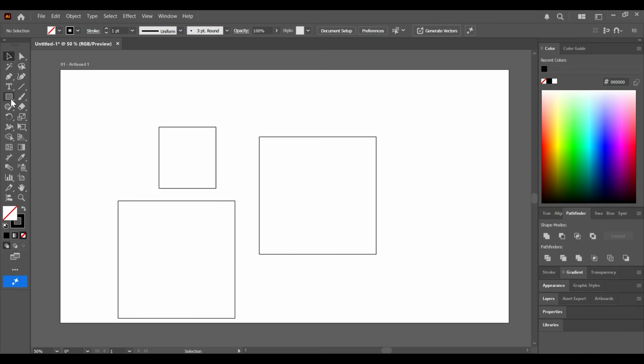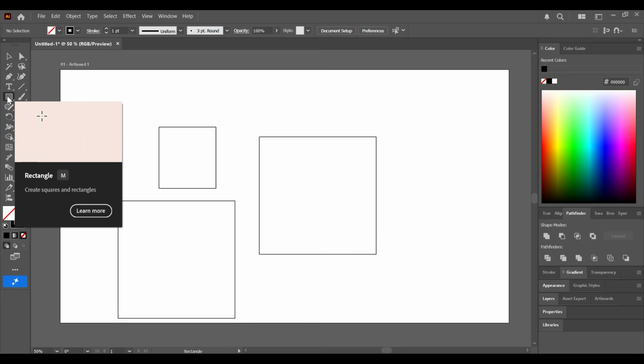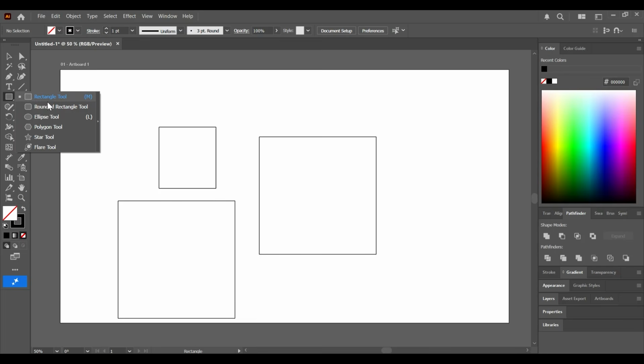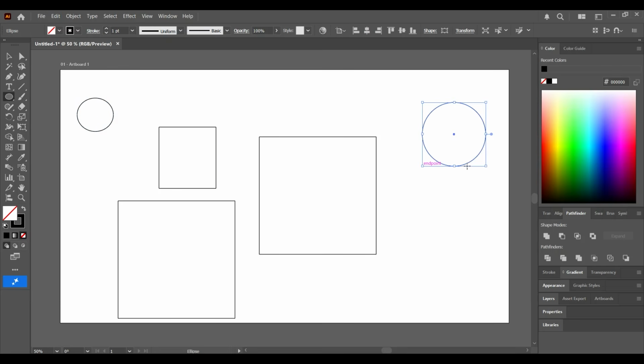The same idea applies to other shape tools. Click and hold the rectangle tool to reveal options such as the ellipse tool, polygon tool, star tool, and more. Try selecting the ellipse tool. Again, holding Shift creates a perfect circle.